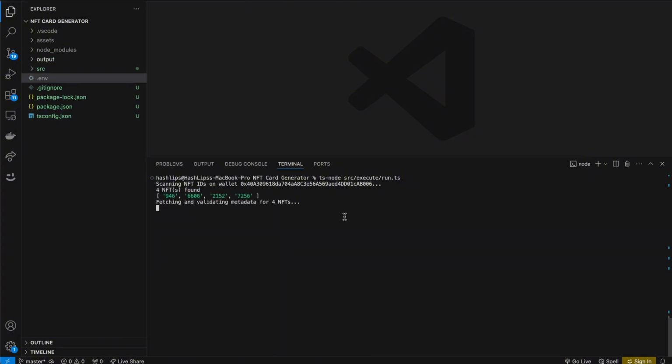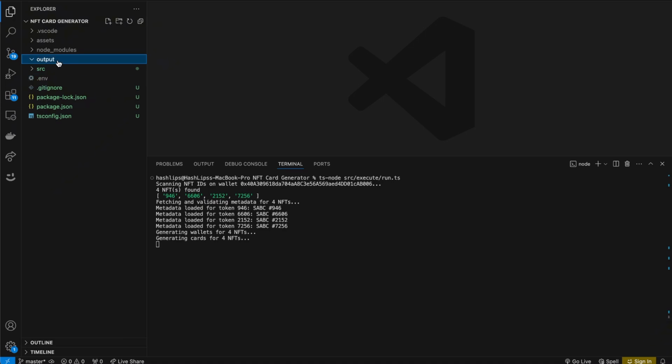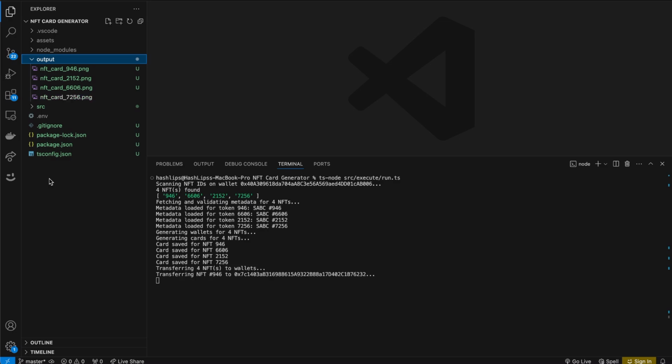Okay, so like before, we get the NFTs from that wallet, we print them out, we go and load the metadata, we create those cards, which we should see popping up in the output pretty soon. And there we go, there's our first one. Of course, I can't reveal it now to you, but we'll look at the data pretty soon. And then we get the card saved. Again, another NFT card being created. And we're going to create 4 cards as there are only 4 NFTs. Right after this process, we should see the transfer happening.